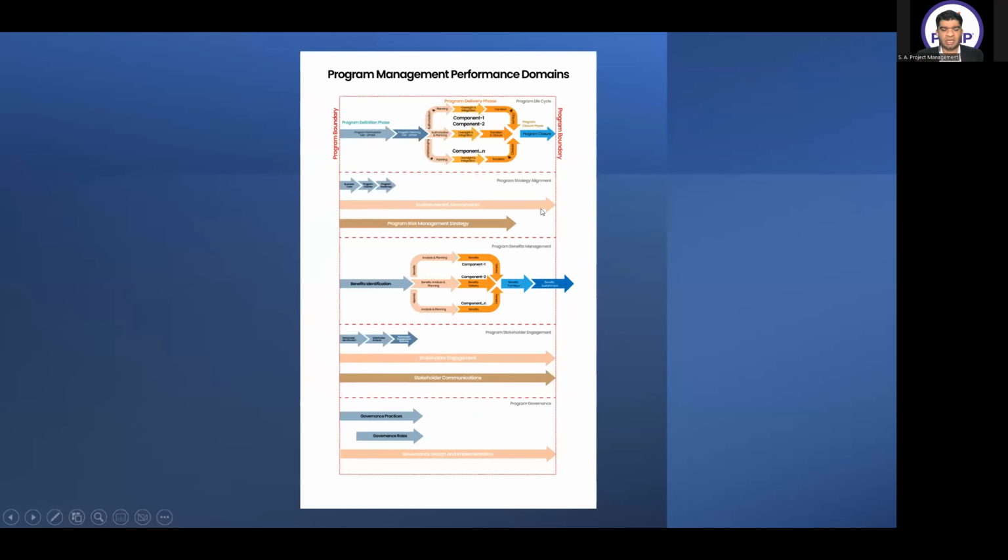So coming to this, this is the crux of PMP, of PGMP. We have five performance domains in PGMP. Please, everybody, write it down on your papers. Number one performance domain is the program lifecycle. Then we have program strategy alignment, program benefits management. Number four is program stakeholder engagement. And number five is program governance.